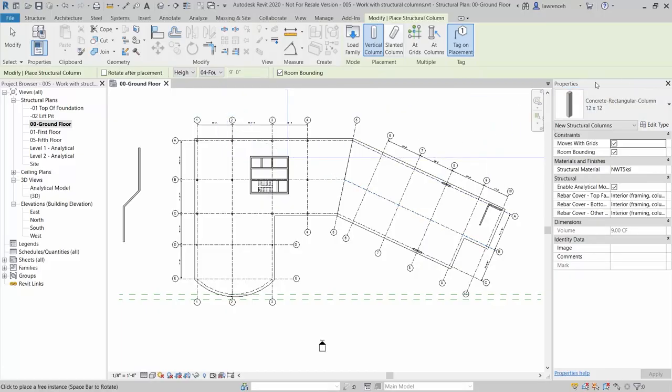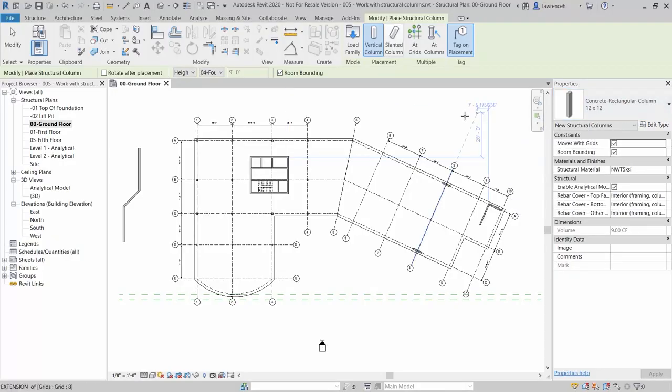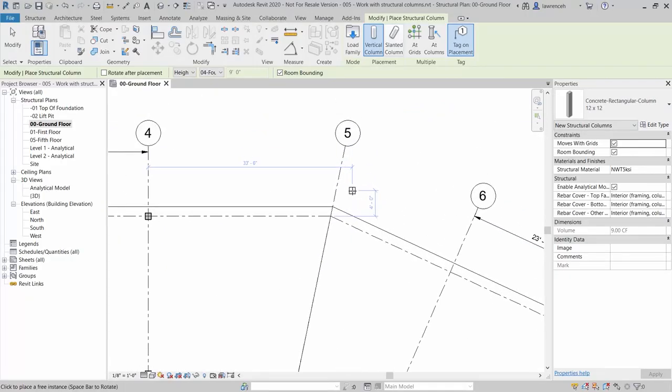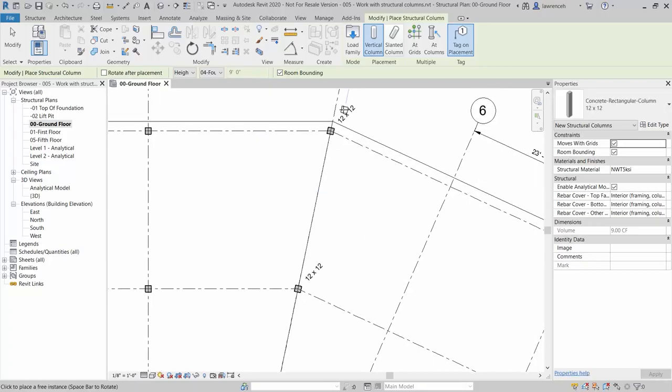In the Properties palette on the Type selector, note that the active column is concrete rectangular column 12 inch by 12 inch. As we zoom into grid 5, if you move your cursor over grid 5 and then press the space bar, you will note that the column aligns to the grid. When you're over the intersection of two grids, you'll get the intersection snap. We can then go ahead and place a column down. Note as the column's placed, it's also tagged.